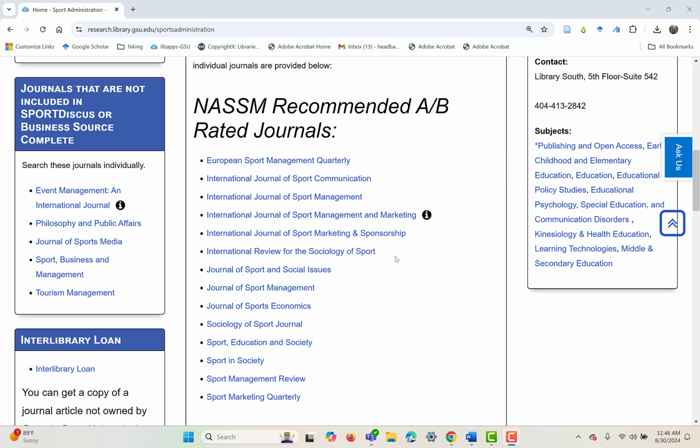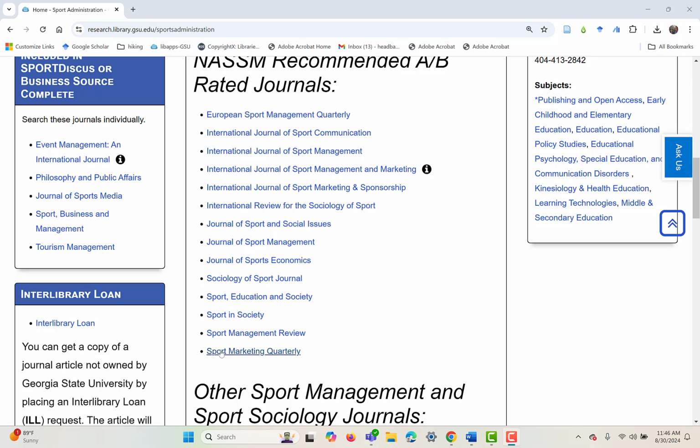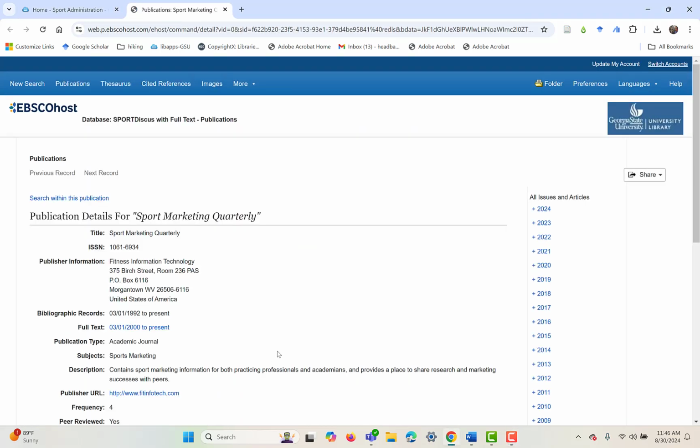So let's just take a look at a few of these. The first one we'll look at is the Sport Marketing Quarterly. This specific journal is in the Sport Discus database. It's indexed there, which is the primary database for your field. And the Sport Discus database, we're looking at it on the EBSCOhost platform. And this matters because different platforms are searched in different ways. So let's just take a look at how this one is searched.